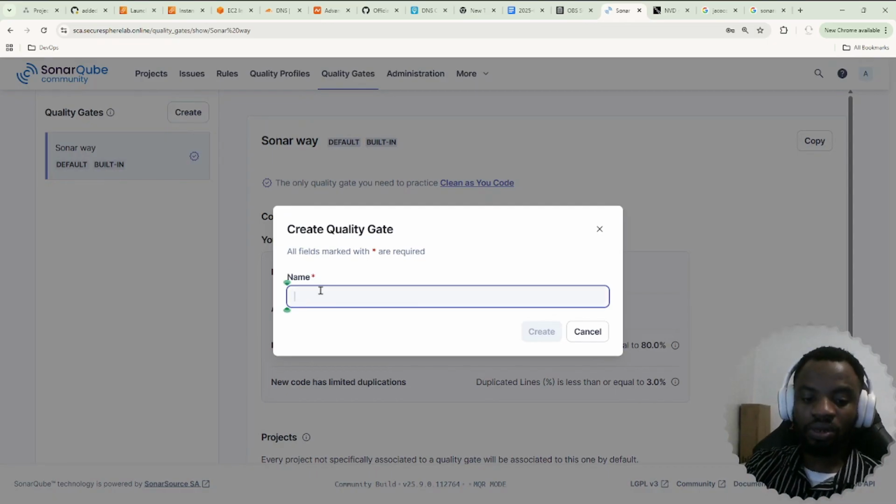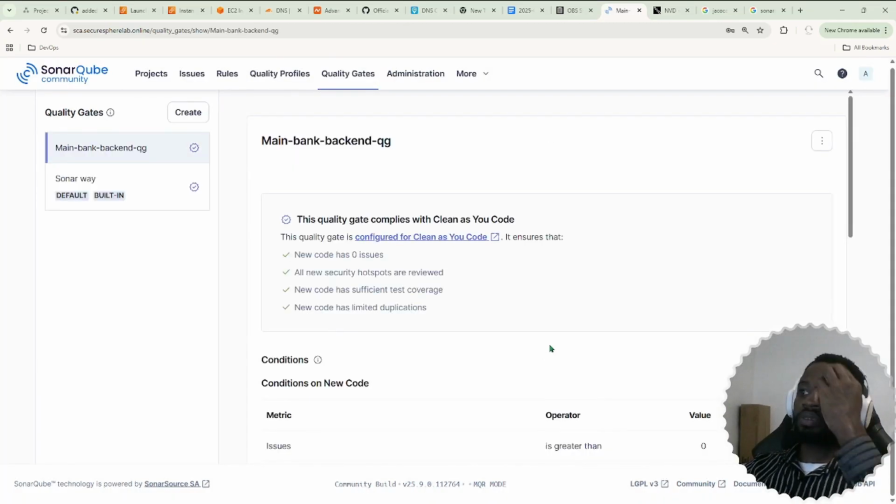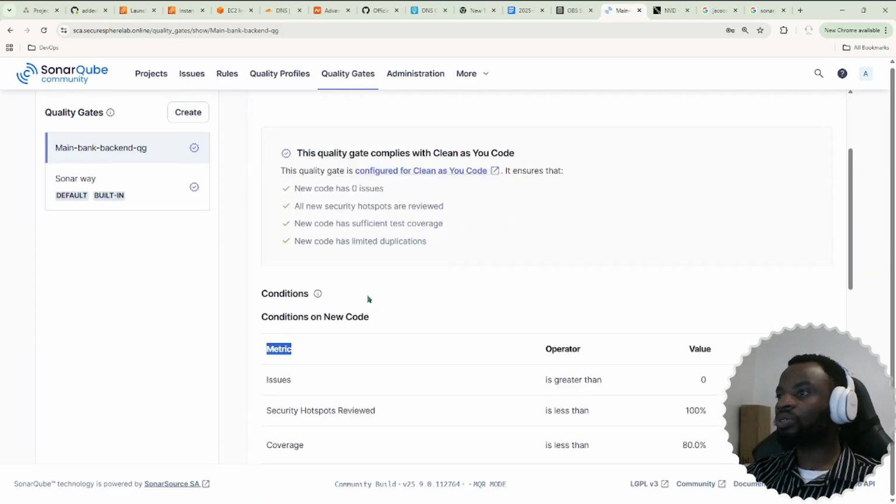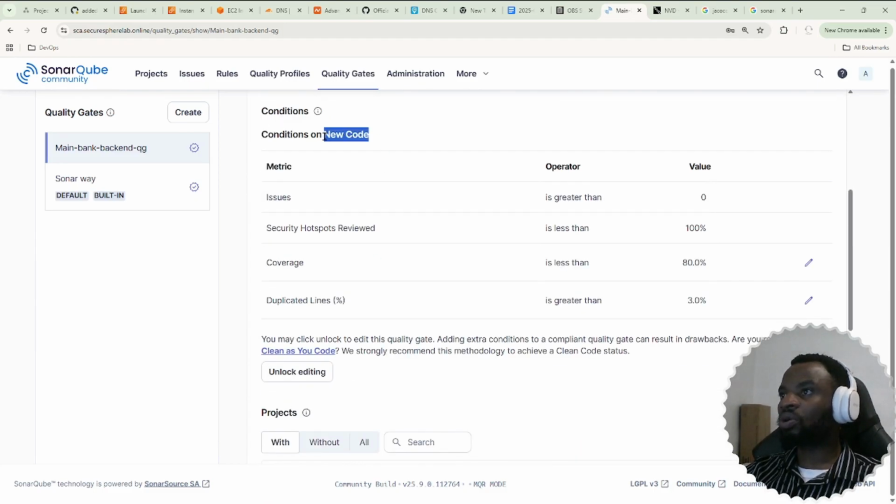We can call it what? Main bank quality gate. So I created it, but I need to add some. These are some of the metrics. We have new code, and we also have the overall code. I'm going to be running only new code for now. So what I'm going to do is add up this whole thing.